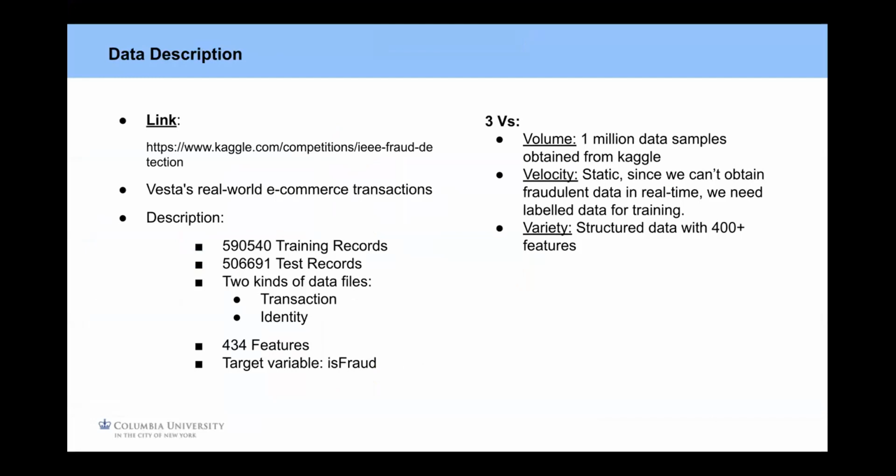So the data set that we used initially was different from the one that we have on this slide. This was recommended to us by one of the TAs. It was also taken from Kaggle. The data was compiled by Vesta using real-world e-commerce transactions. And we use about 1 million data points, about 600,000 in training records and 500,000 in test records.